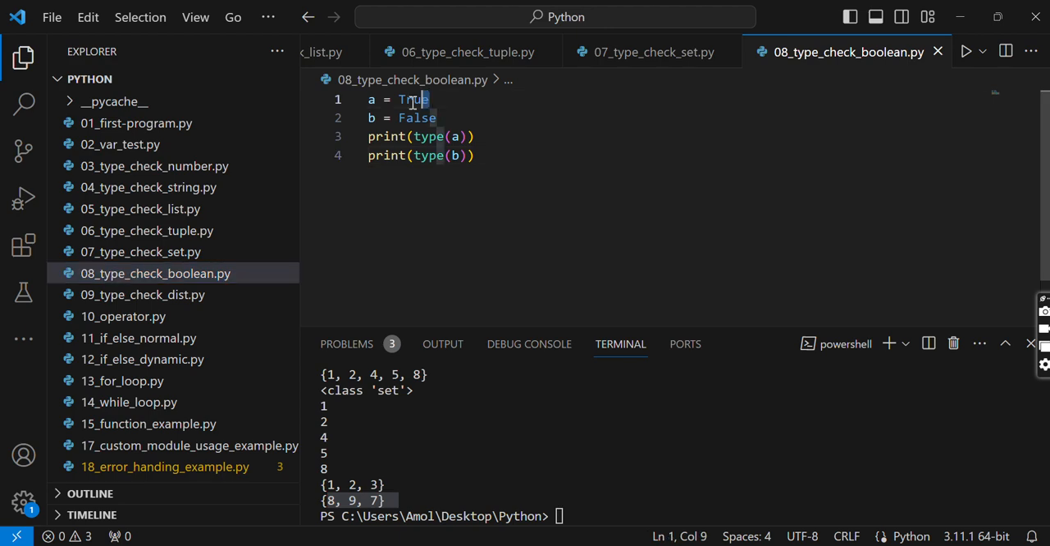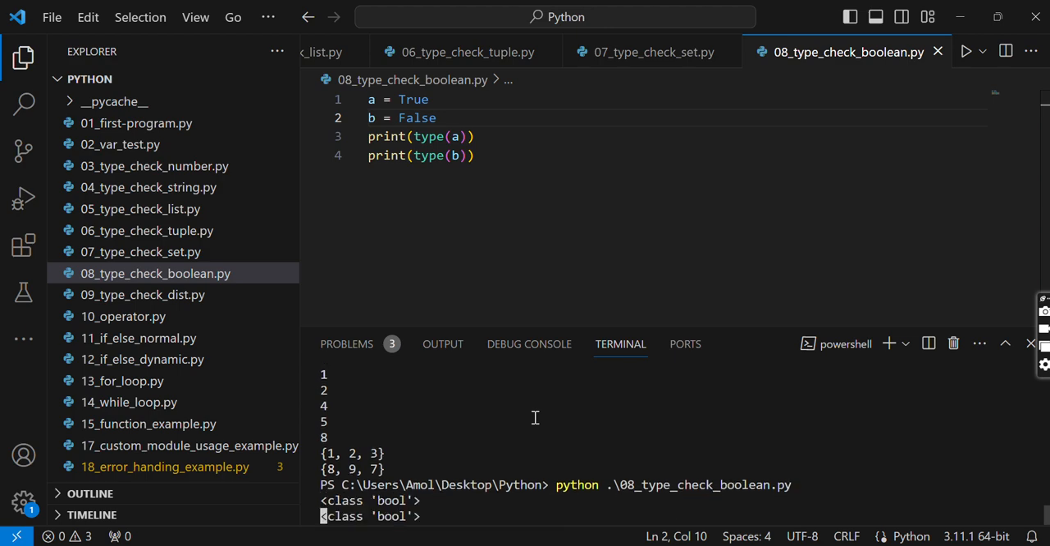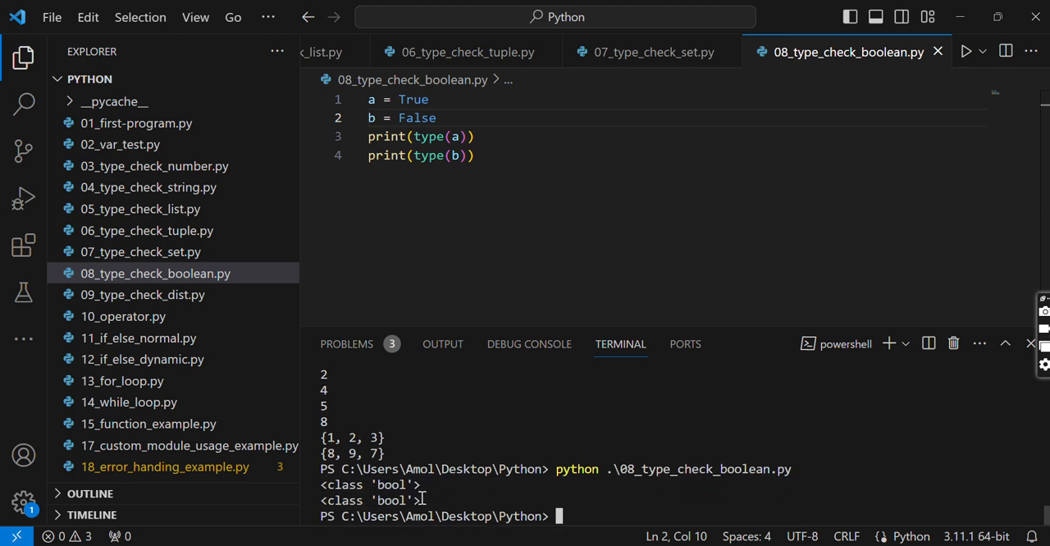So a is equal to true, b is equal to false. Just remember that in Python, true has a capital T, and false has a capital F. These are the keywords. If I execute this script, the eighth script, type check boolean, you can see that the type is printed as boolean. So this is the next type we have.